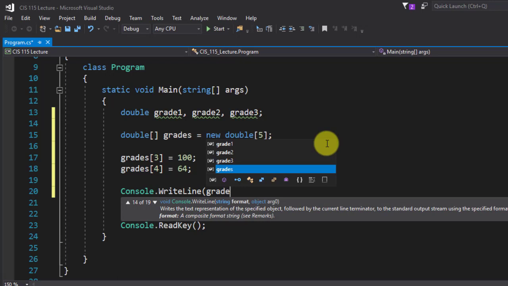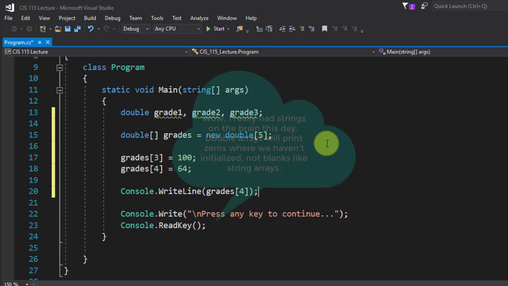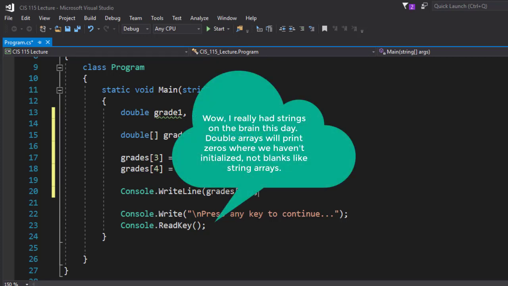Let's see, grades at 4. All right, so I can print out a value once I've got a value stored in there. If I try to print out one of the indices that I didn't assign anything to, it's just going to print a blank, because they basically have blank stored inside of them. All right.